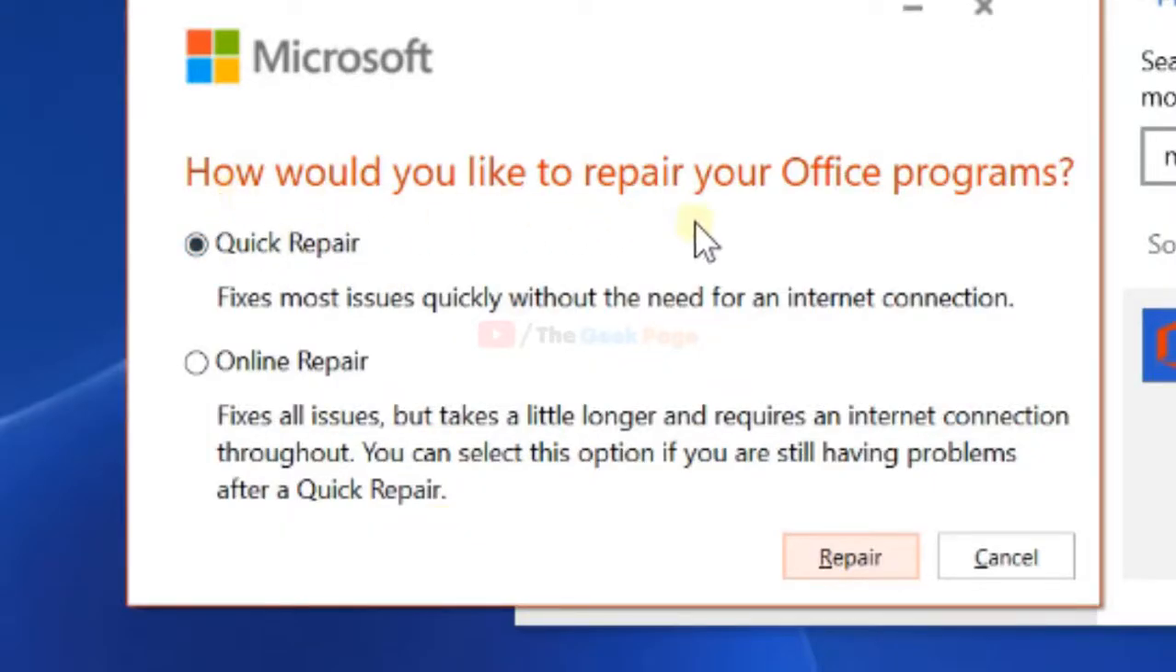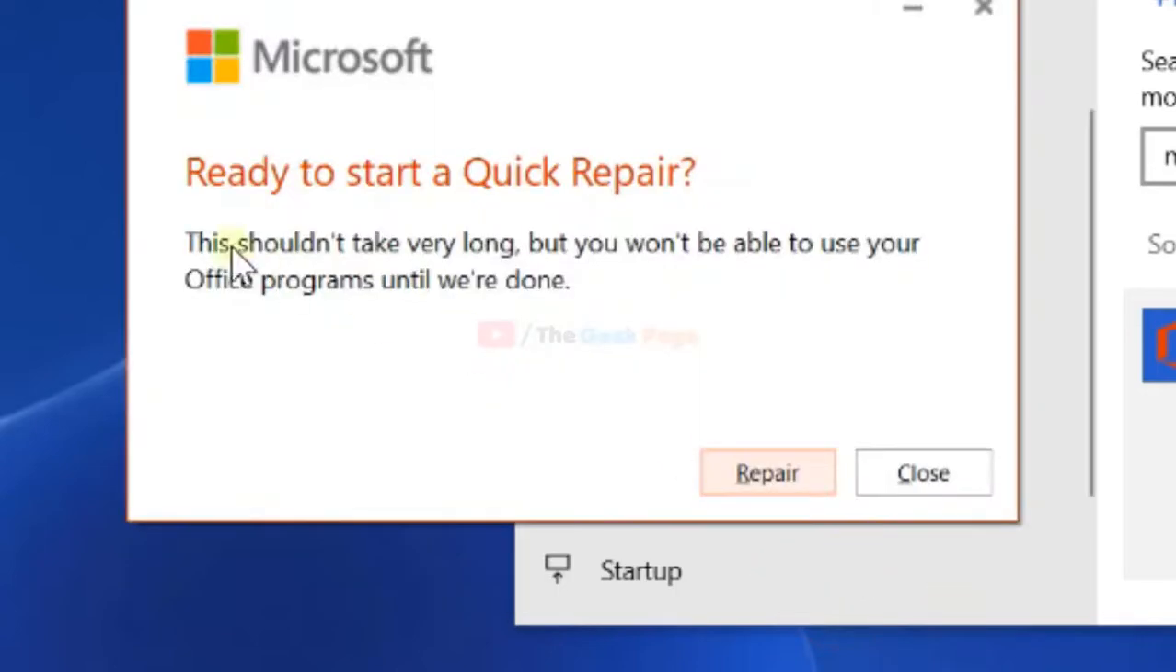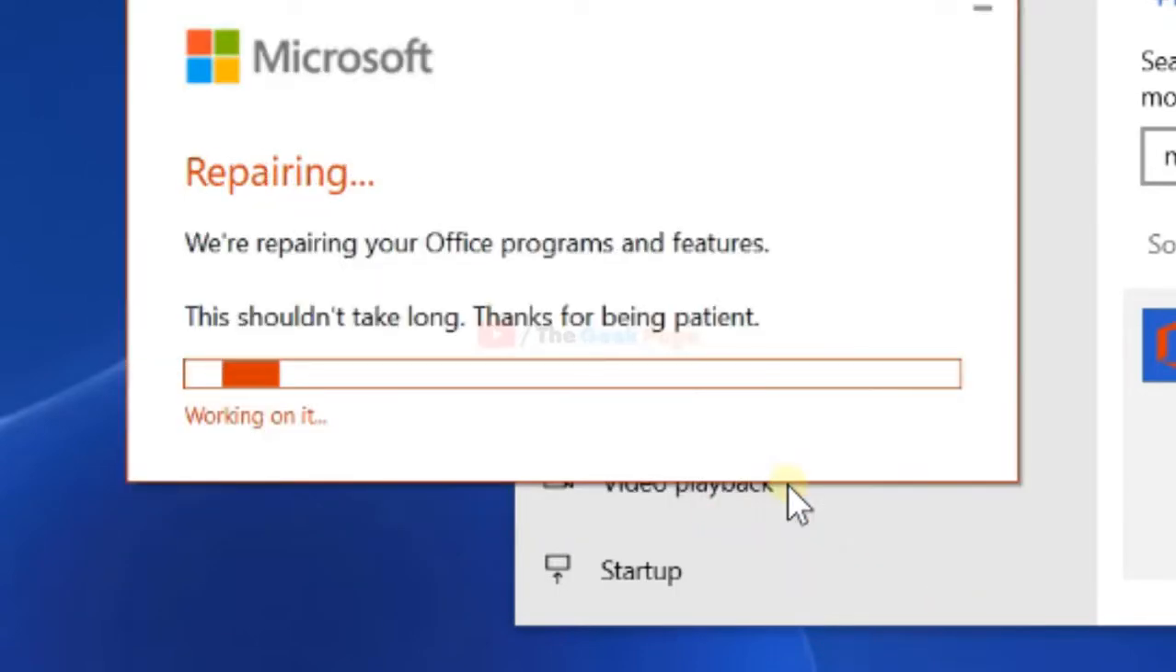Now it'll ask, how would you like to repair your office programs? Now just select quick repair, okay, and now click on repair. Okay, and it'll say ready to start a quick repair. Just click on repair. Okay, it may take some time to repair Microsoft Office for you, and after that your problem will get solved.